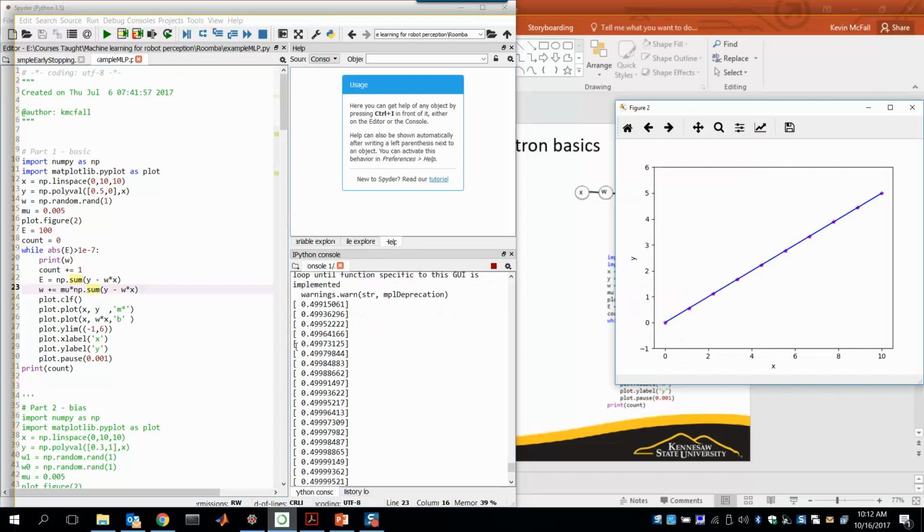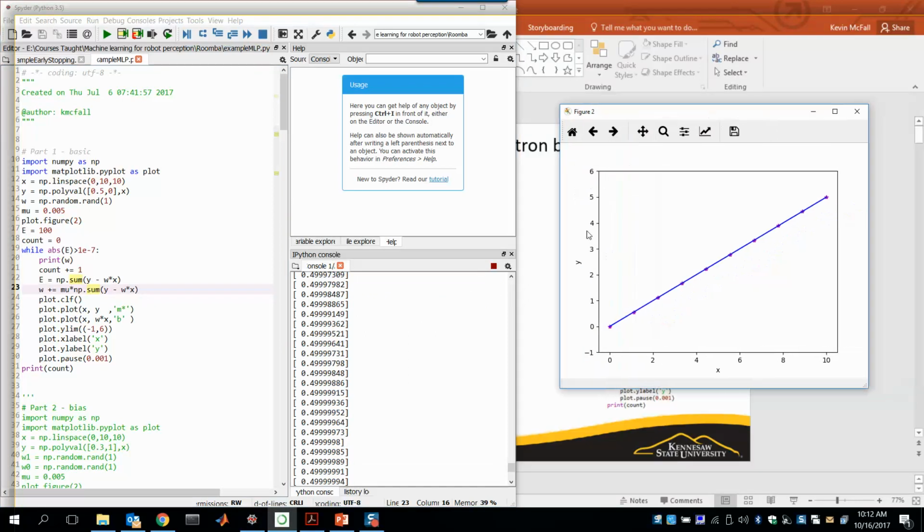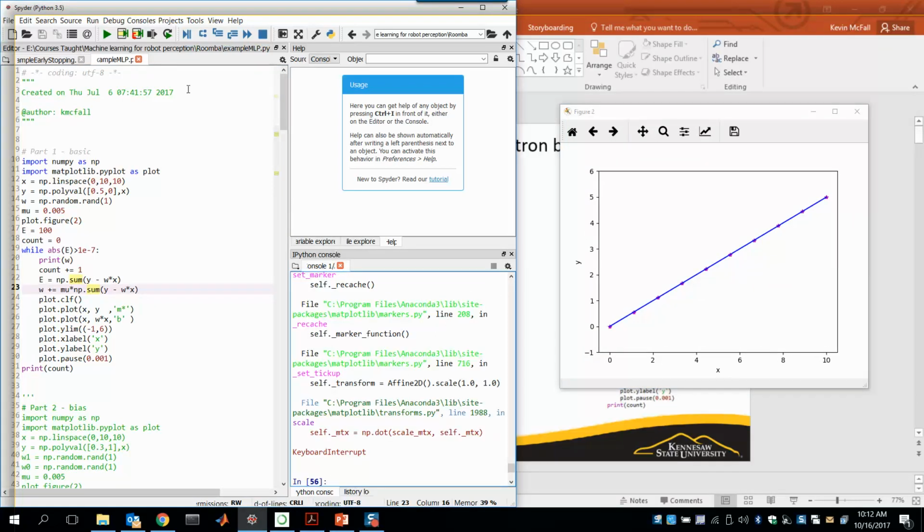Okay, the window's back here. Can't see it. Here's the window. Let me stop it and run it again so we can start from the beginning.